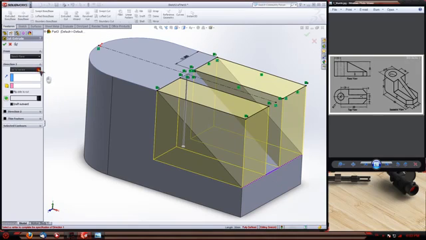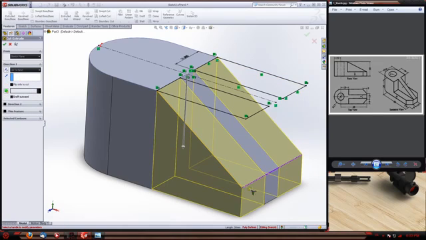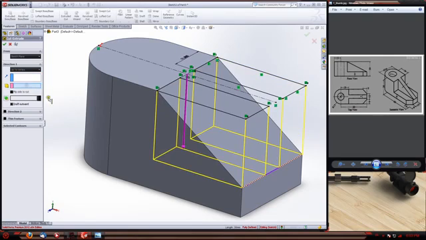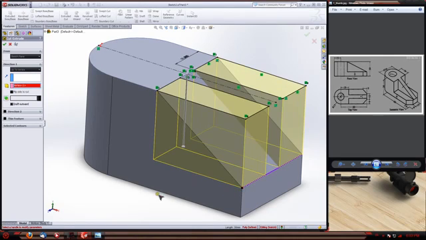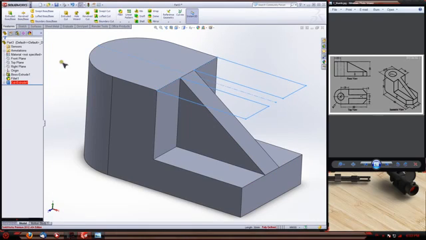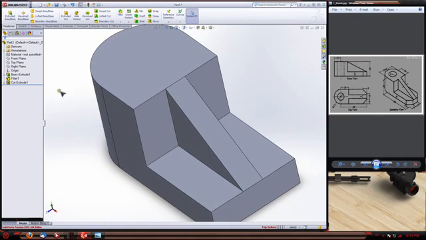Or it doesn't like that. What do I want to pick here? Up to next. Oh, okay. Probably right here. There we go. So there's our rib. Now we're just missing one last piece, which is the hole that goes through it.